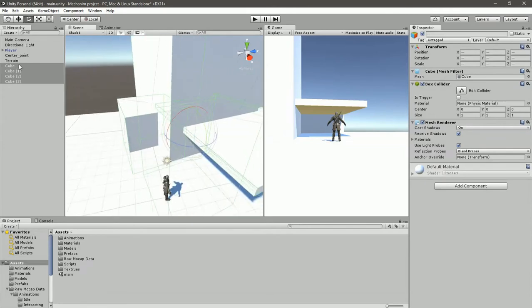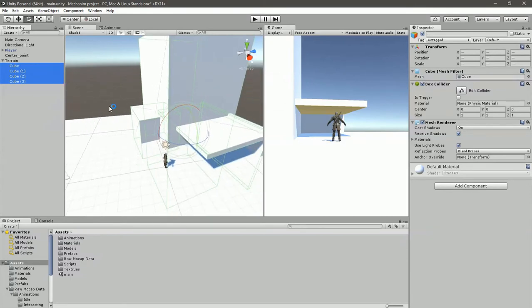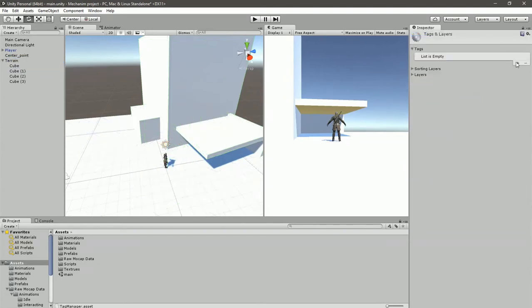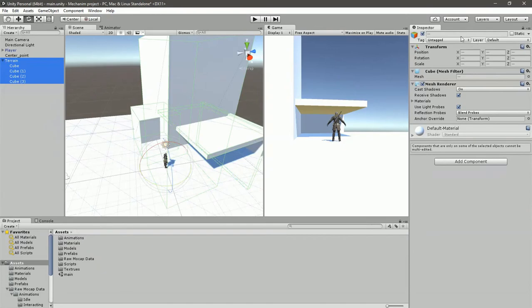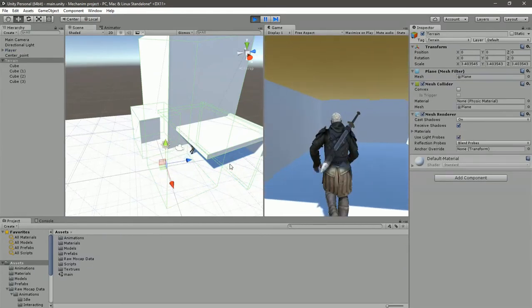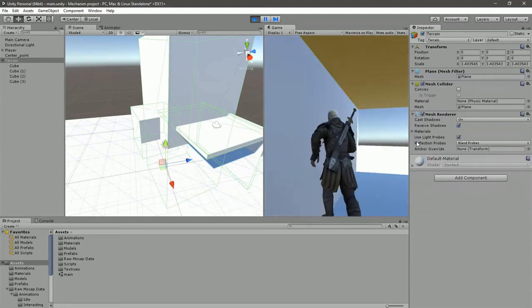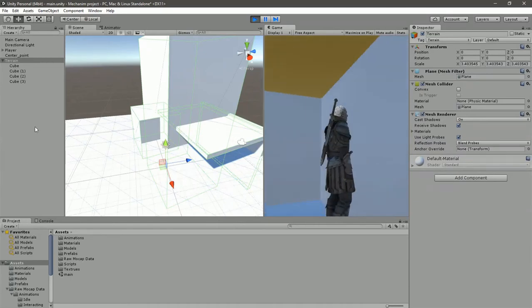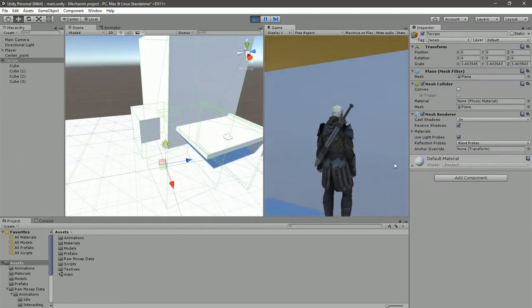And now I'm going to drop them on the terrain, so that everything is a child of the terrain, and then I'm going to add a tag, click plus, call it terrain. Click all of those and set the tag to terrain. And as you saw before, because they have colliders, I cannot really go through them, but my camera can, and it's a little bit weird actually.